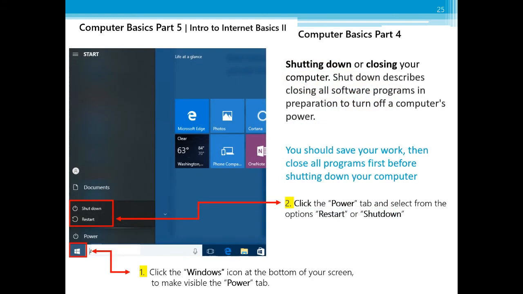So now, shutting down your computer. At this point, I think that most of you already know how to do this, but we're going to review. So when you're shutting down your computer, you would click the Windows icon, which will bring up the power button. From there, you would click Shut Down.